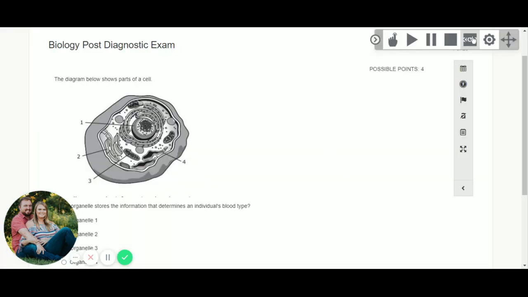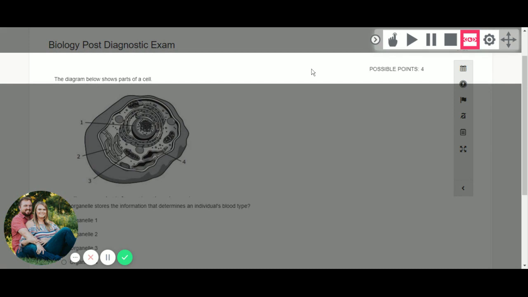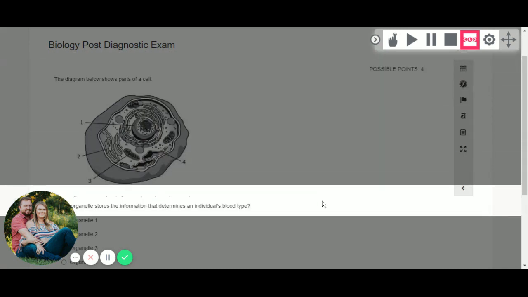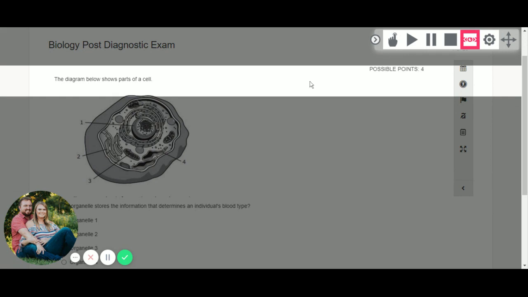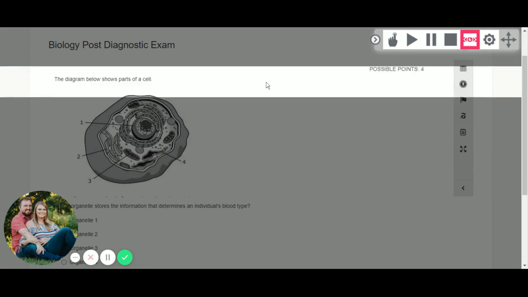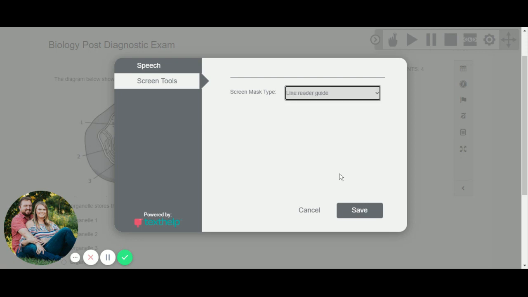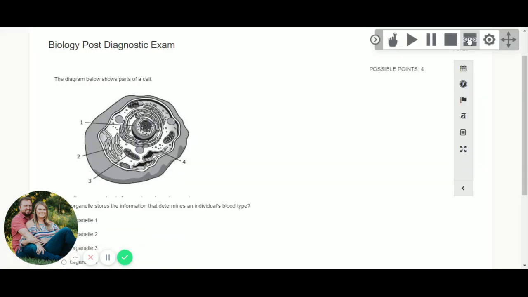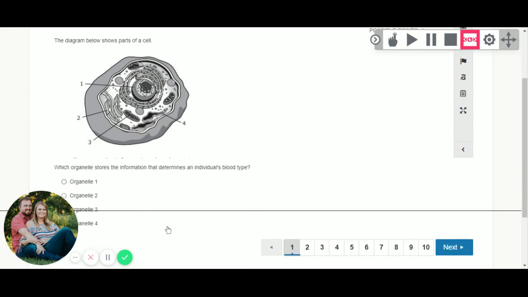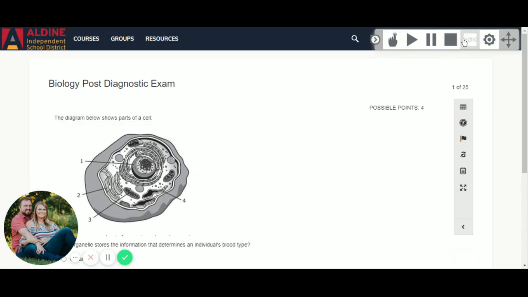Now when I click on this button here, this is the screen mask, I can only show parts of the question that I am reading. So if you like to point your finger as you're reading a question or only show the part of the question that you're reading, this screen mask tool is very useful. You can change it to a line reader guide. If I do that, then I see a line that I can use to only show parts of the question that I am reading at that time.